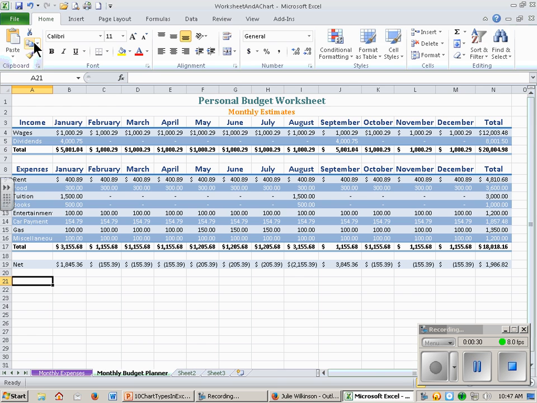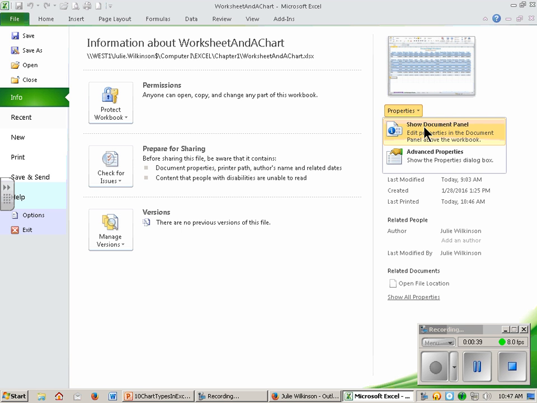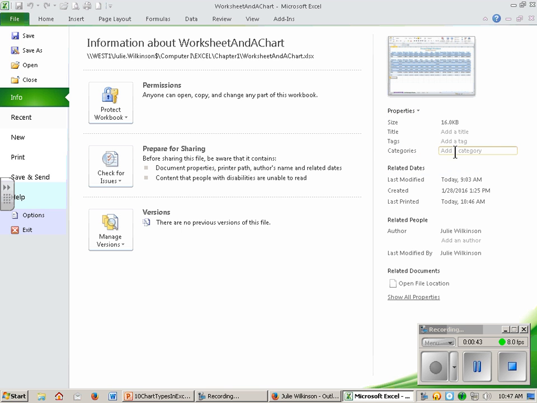Now, go to the very top left-hand corner and click on File. And on the right-hand side of your screen, you will see different properties. It allows you to show the document panel, advanced properties. You can add a category, a tag, a title, and we did talk about this briefly in our Word unit. At the bottom, if you logged in to the computer under your account, your name should automatically pop up here. However, if it doesn't, you can add your own name as an author.